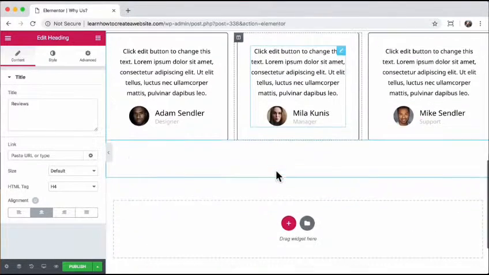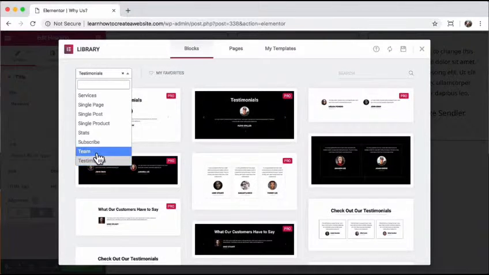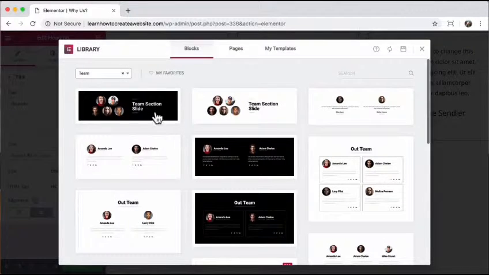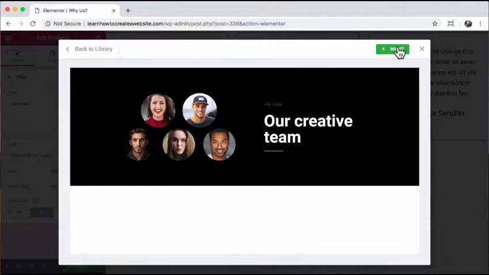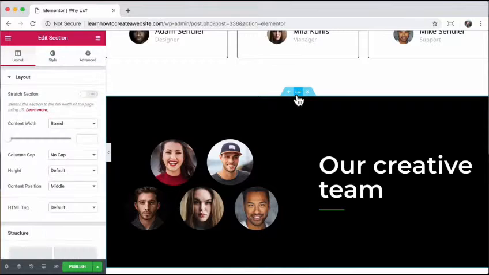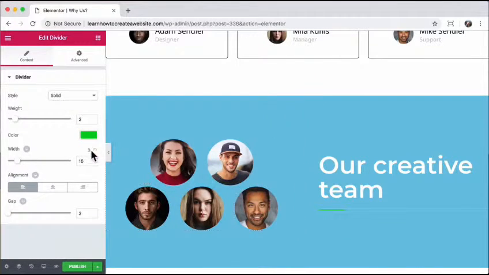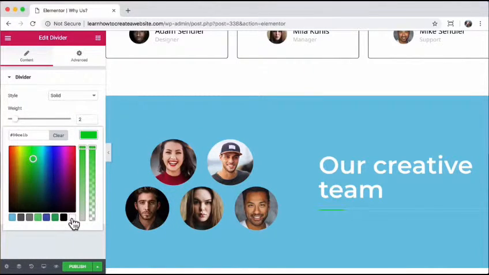Let's add another section by clicking on the folder, and let's go to team. We could search for what we want, and we'll click on this one right here, and we'll insert it, and that looks good. Let's delete this team. Let's go to the entire section, and let's go to style, and let's change this color to a light blue, and let's click on this line and change that to a white. All right, that looks better.